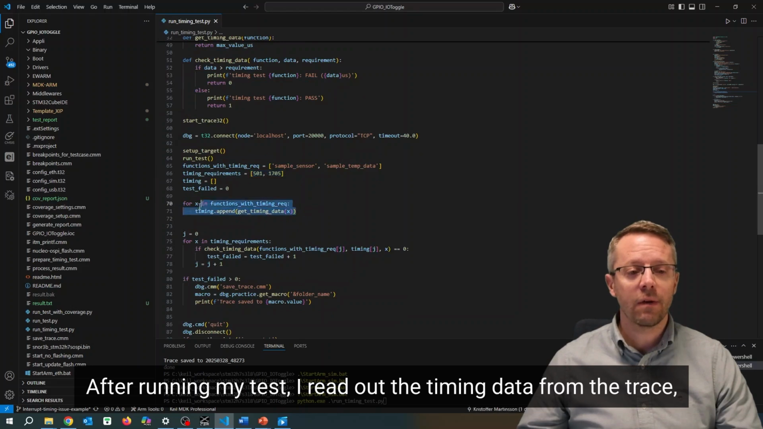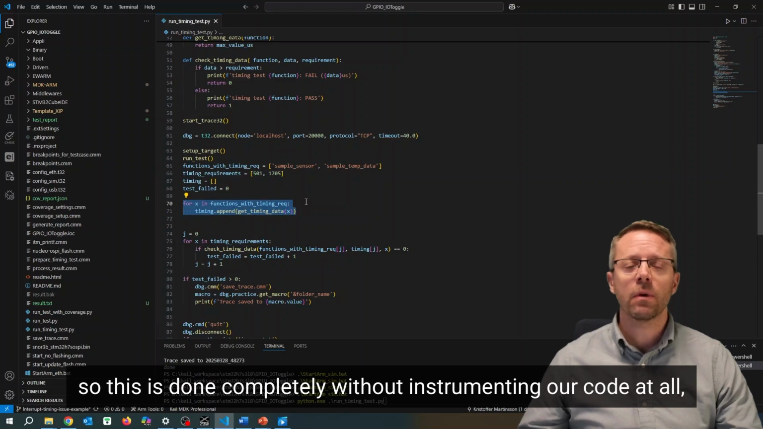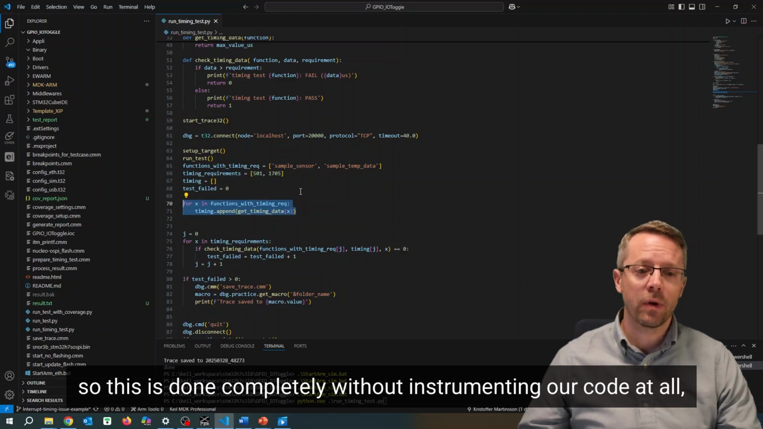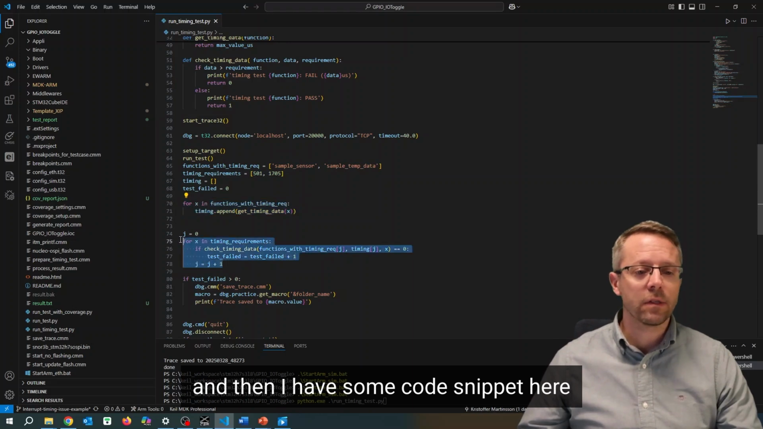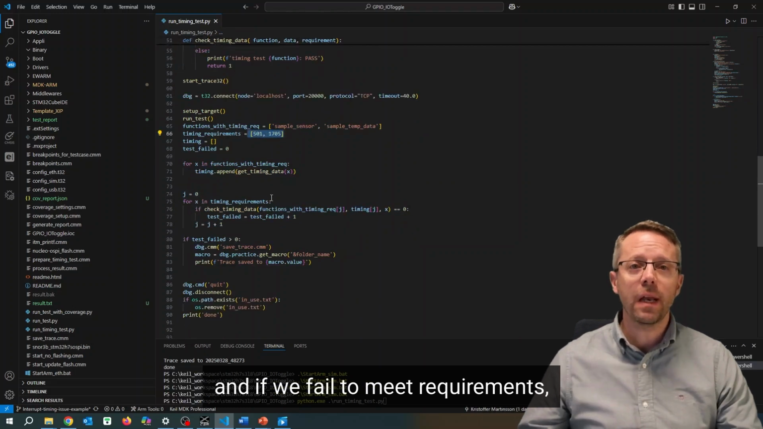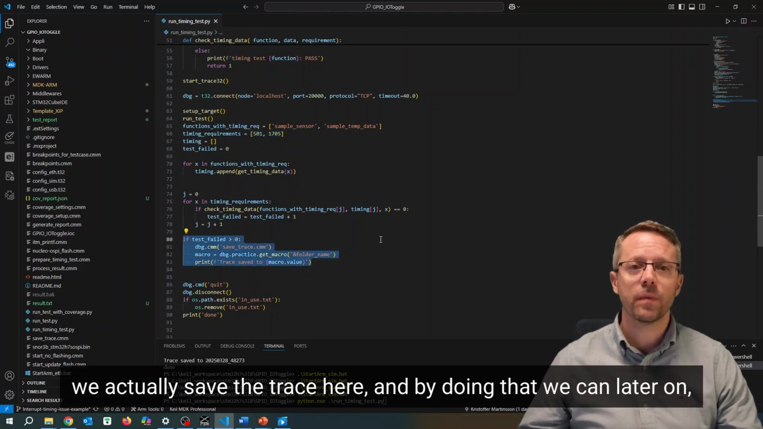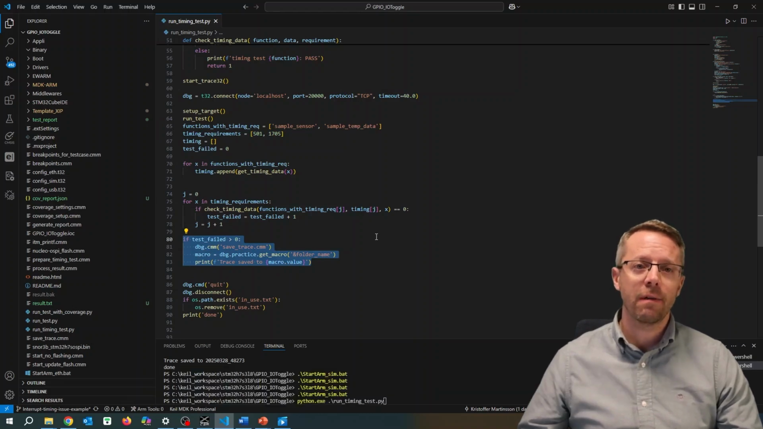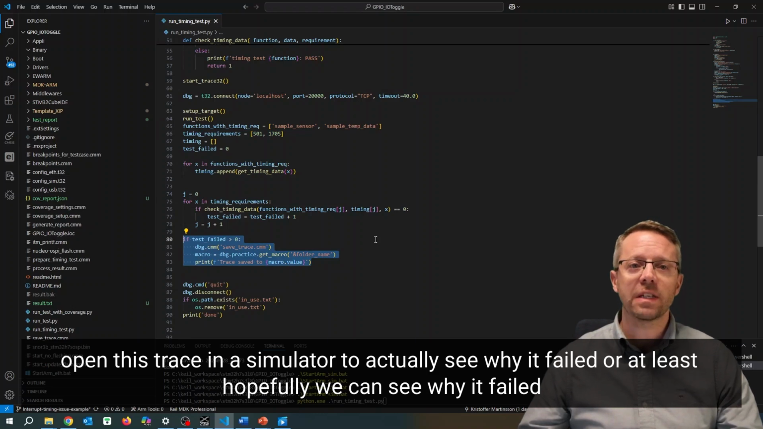Then later on, after running my test, I read out the timing data from the trace. So this is done completely without instrumenting our code at all. And then I just have some code snippet here that actually verify if we meet the requirements down here. And if we fail to meet requirements, we actually save the trace here. And by doing that, we can later on open this trace in a simulator to actually see why it failed. Or at least hopefully we can see why it failed.